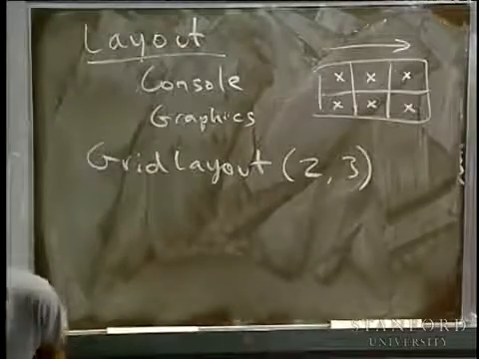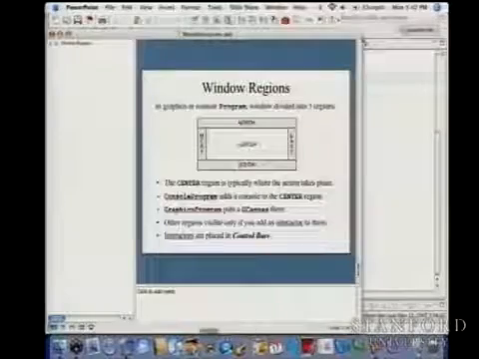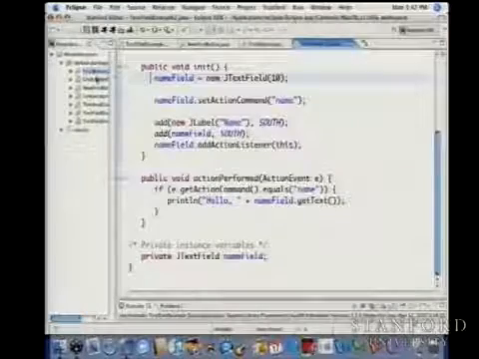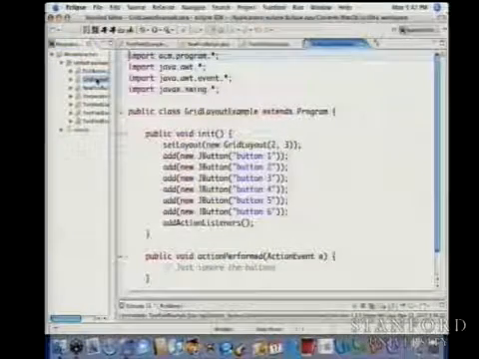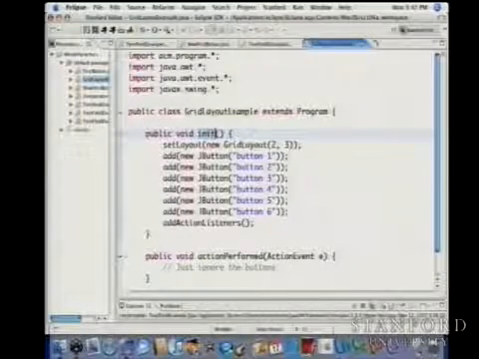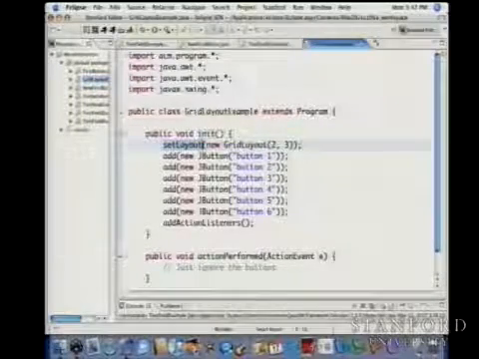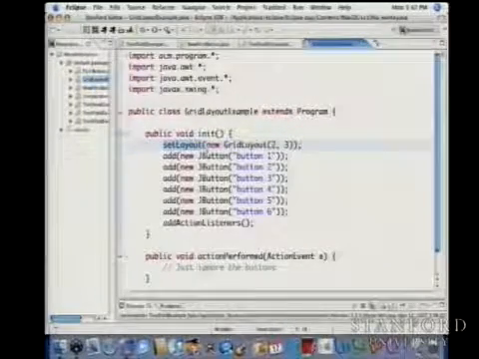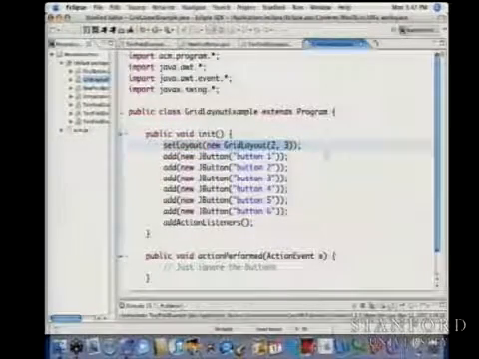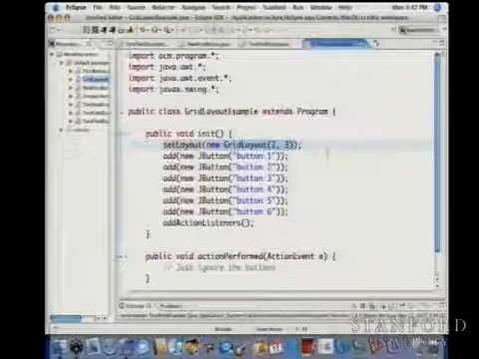So let me show you an example of what a grid layout might look like. We're all done with you, little guy. So grid layout. Here's a simple program that does a grid layout. What we do is we start off in our init method by saying, hey, I want to create a layout. So I want to set the existing layout that the program is going to use to be a new grid layout that's 2 rows by 3 columns.